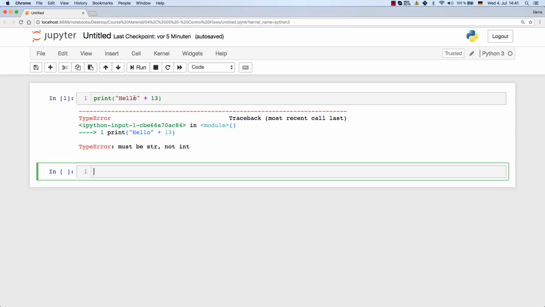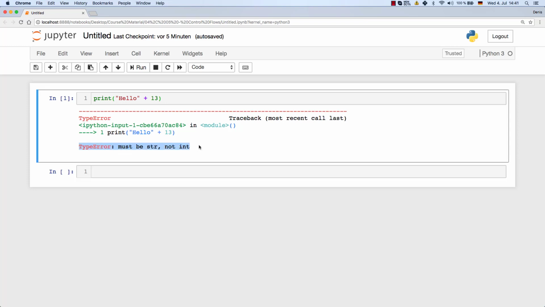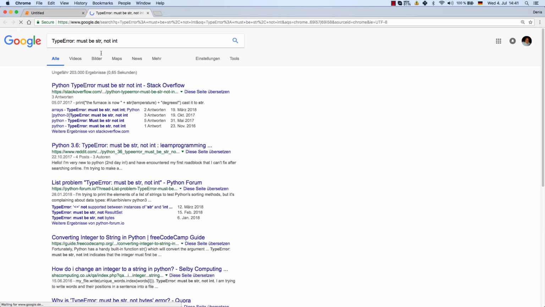So in this case, it's very easy. We have the situation where we have a type error. So we can simply go ahead and copy that code or mark that code and Google for it. So we can just say search Google for type error must be str not int. So let's just do that. Or we could just enter that piece of text here into Google in general.